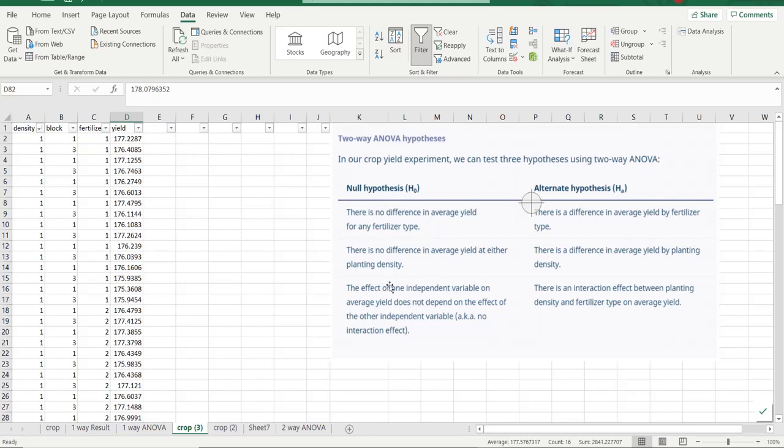As a result of this two-way ANOVA analysis, we can come to the conclusion that there is a difference in average yield by fertilizer type. Also, there is a difference in average yield by planting density, whereas there is no interaction effect between the planting density and fertilizer type on average yield.